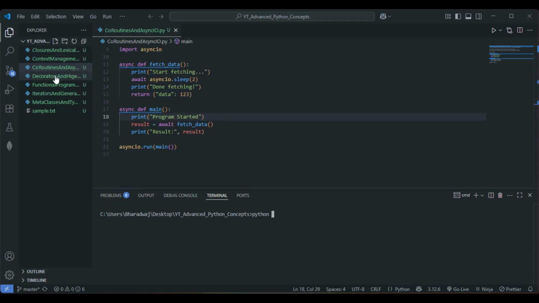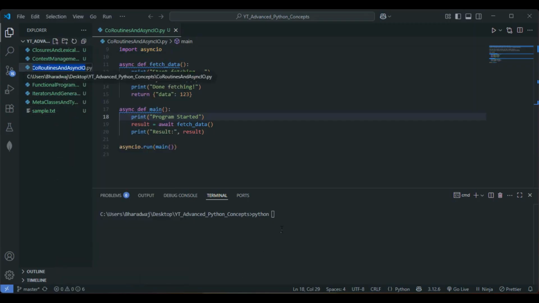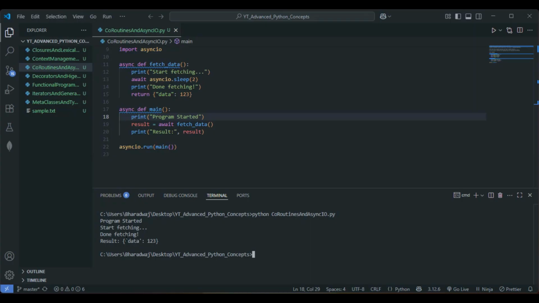So I'll just give python here. Let me copy the file name .py. So here, see, program started, start fetching, after 2 seconds we got done fetching. Finally the result data 123. Did you observe that? Let me run this one again. Program started, start fetching, 2 seconds, done fetching, result data 123. This is fine. You can see that, right?